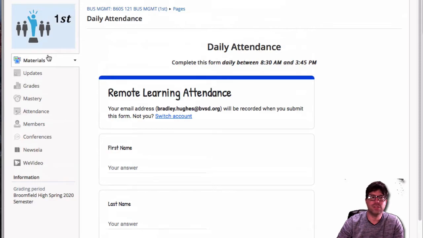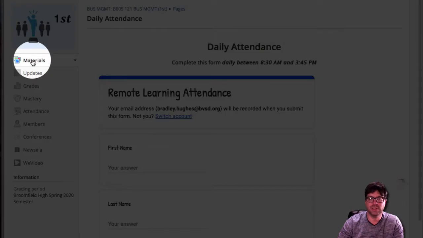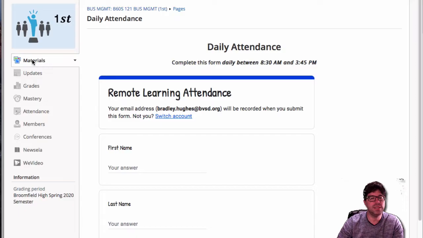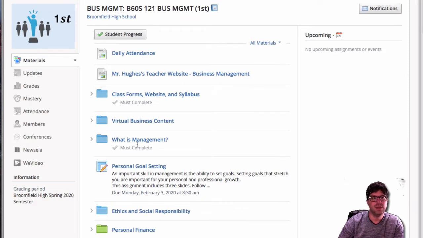Now, what I want to show you here is this materials button on the left-hand side will always take you back to this main screen. So even though you were in a particular, in this case, a form, materials will always take you back. You don't have to hit the back button on your browser, which sometimes will mess up Schoology. Also, you don't have to go up to courses and go into your class period. You can just click on materials. It'll bring you right back here.